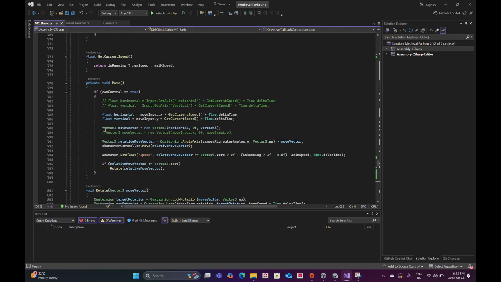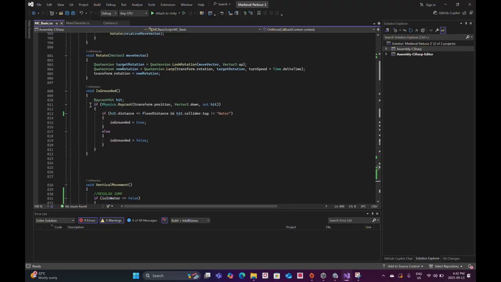After that, in the is grounded, this is where I do a ray cast down to see if he's touching the ground. This is only true if the ray cast is not hitting water. This only applies if it's hitting anything else but water. So I have to put this little piece of code right here, hit.collider.tag does not equal water. Everything else was already there.